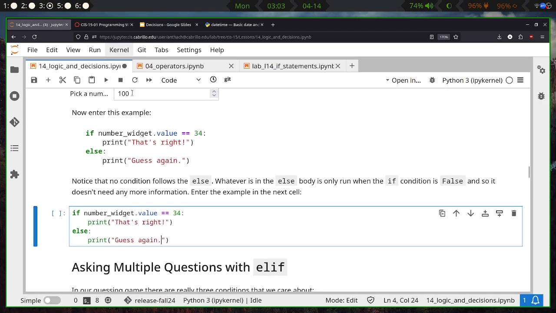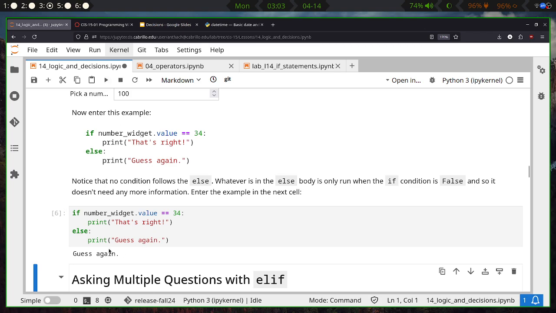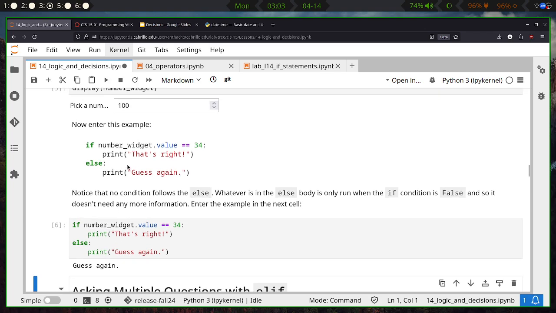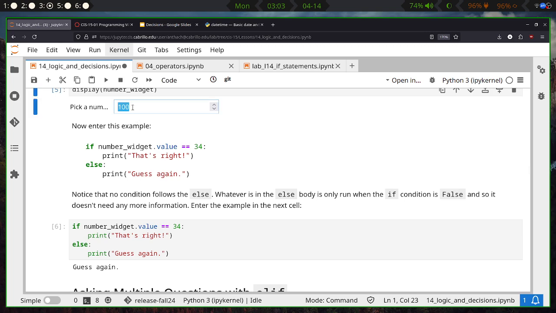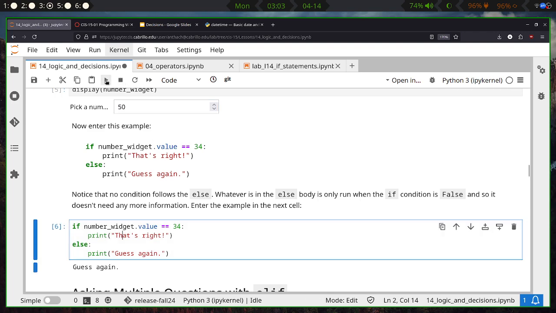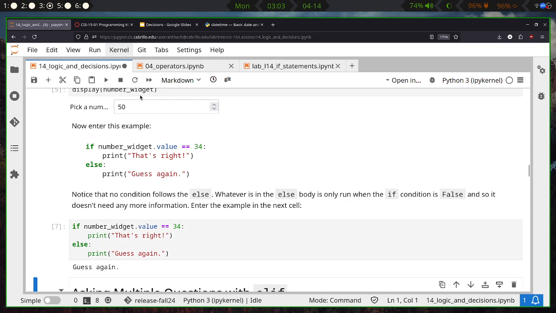Okay, let's run this. So I'll press play. Yeah, it says guess again, because our number widget is at 100. So that's not right. So let me go to 50. All right, 50 and rerun this cell. Guess again, we're not there yet. But when we finally go 34, press play here, it should say that's right. Okay. People cool with this so far? If statements and the else.